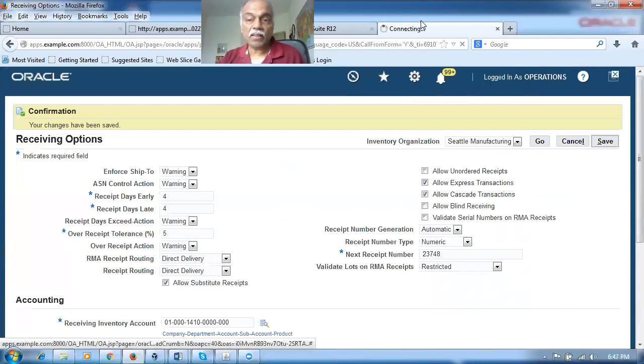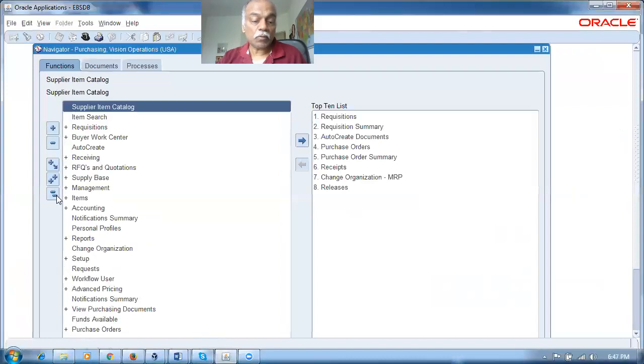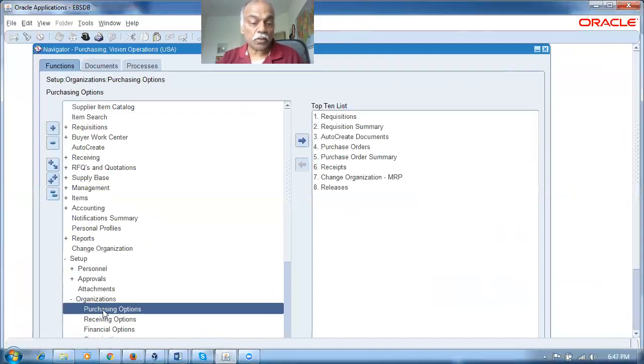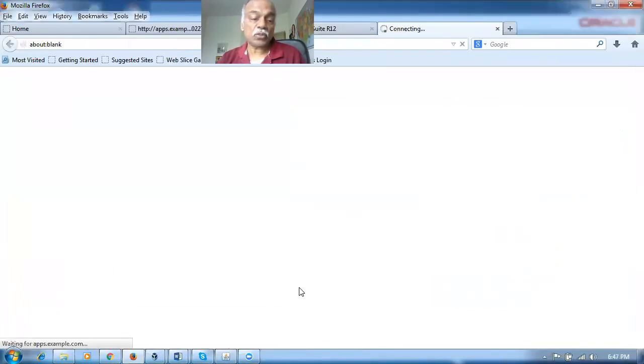You have encountered the error as well, so we go there and open it up again. We have to open the receiving options now. Go to the setups, organization, and then go to the receiving options. This is the navigation. Open it up because that is a stale one, and so it is not allowing you to modify it.